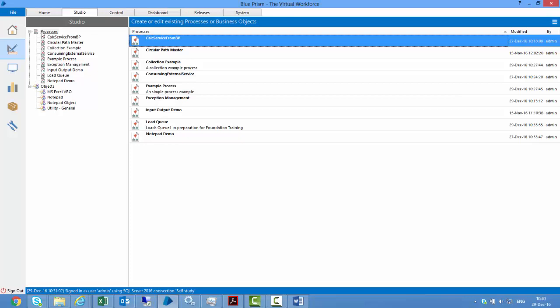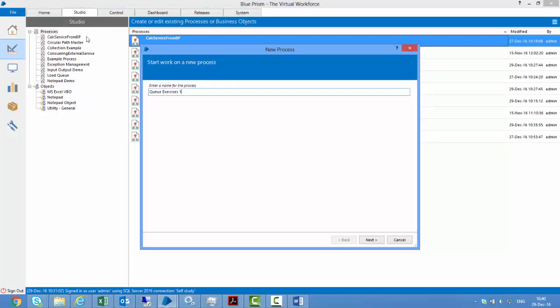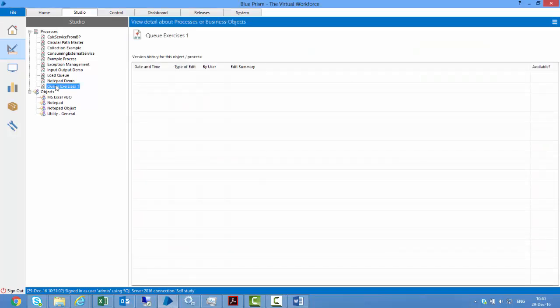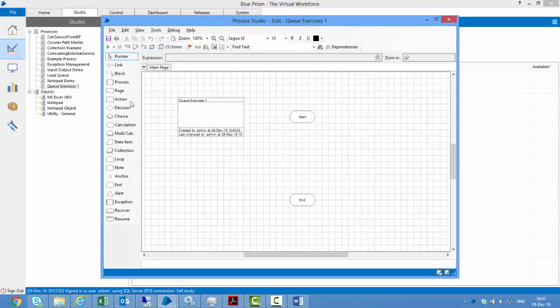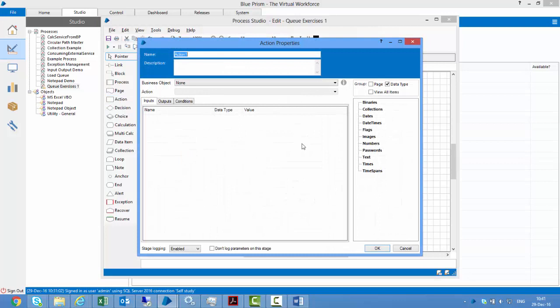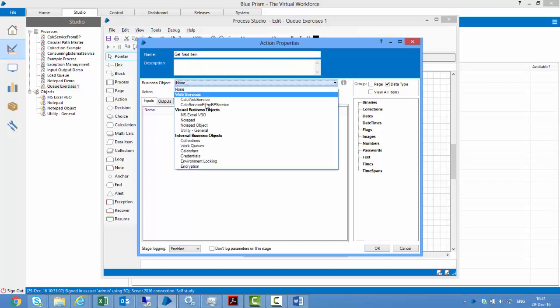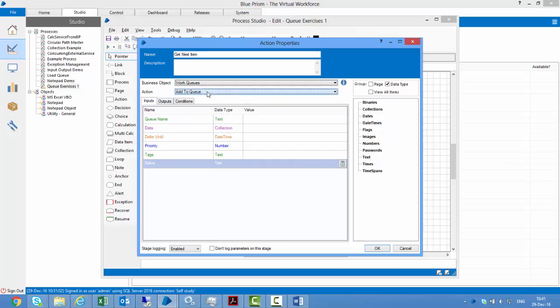Okay, now we will see how we can work on these items in our queue. So what we'll do is we'll create a process, and I'll call this process queue exercises 1. And in this process, we'll take an action stage, open it. We'll call this get next item from the queue. The business object that we are going to use will be our work queues, and the action would be get next item.